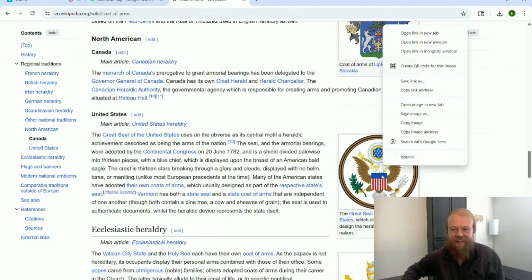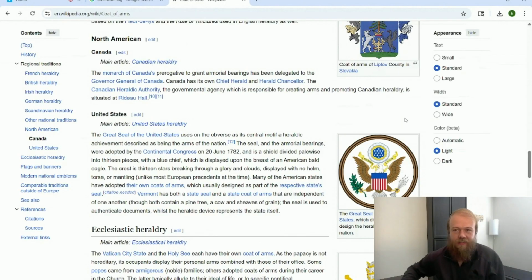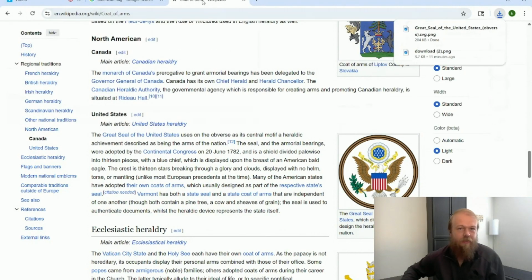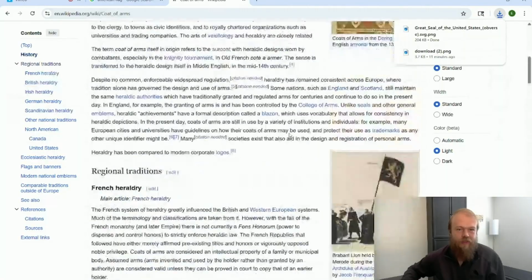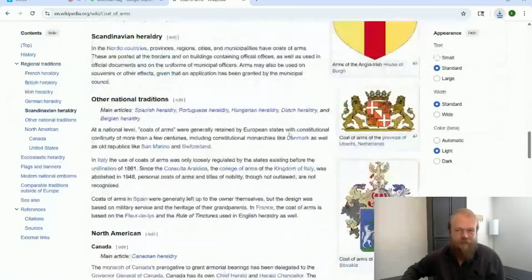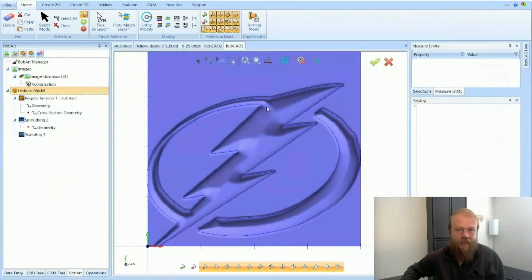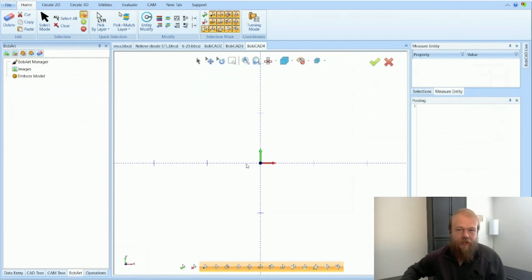So let's right click on the image, save image as, and it's a PNG file. And I hit save. I just went to coat of arms, and then I scrolled down on the first Wikipedia page, and I found this seal of the United States. We go to Bobcat again, go to a new file.